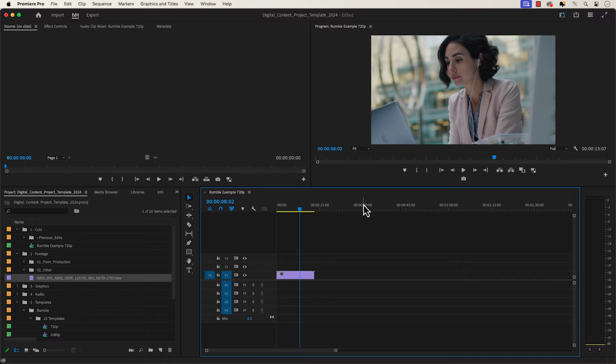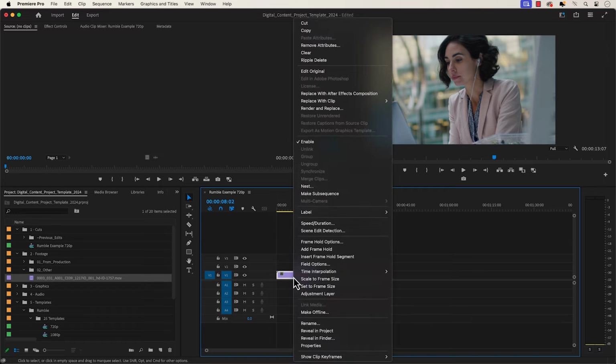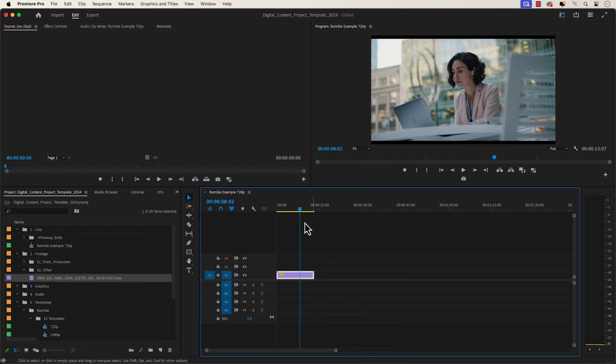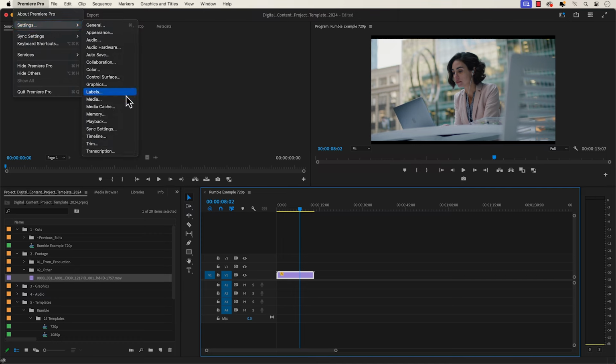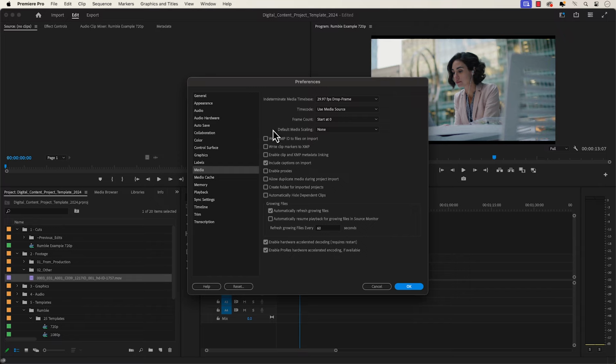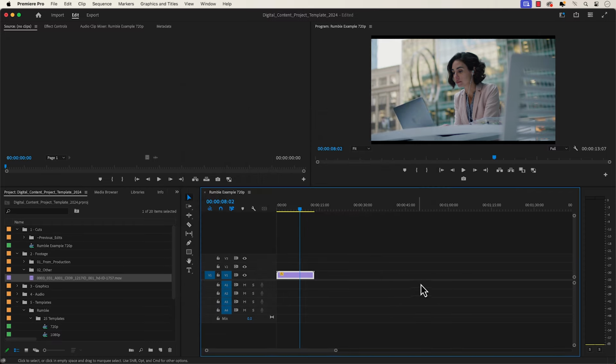If you're working in a 1280 by 720 sequence and your footage is 1920 by 1080, you can either select the clip in the timeline and press Set to Frame Size, or go to the Premiere Pro tab, go to Settings, Media, and go to Default Media Scaling and change it from None to Set to Frame Size. This will automatically fit the clips you are working with to the dimension sizes of your sequence without pixelating the clips. In most situations, you would be editing in the 1920 by 1080 sequence.